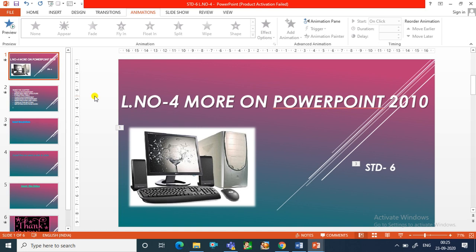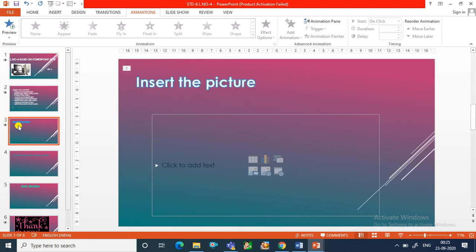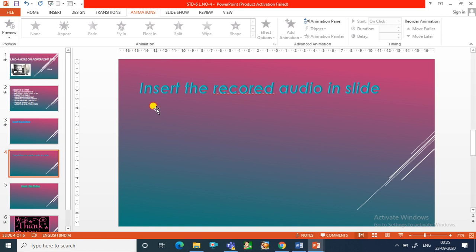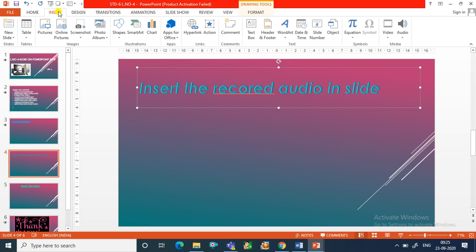Now let us see how to insert audio and video. Fine. For that, first let us see how to insert audio. Okay, click on the insert tab. Under the media group, click on the drop down of the audio option. 3 options are provided: online audio, audio on my PC and recorded audio. For online audio you need an internet connection.